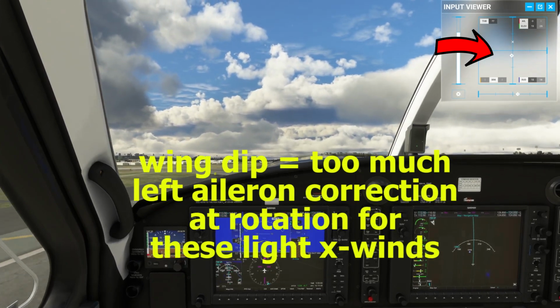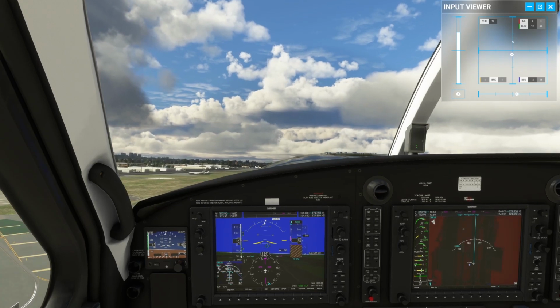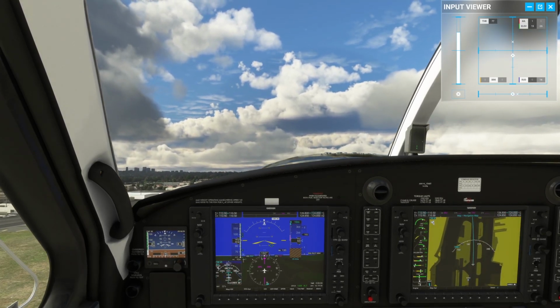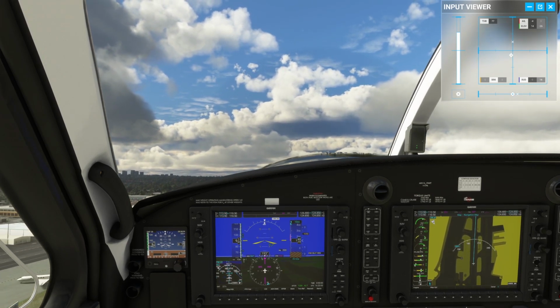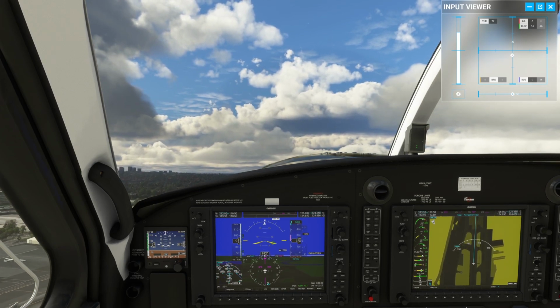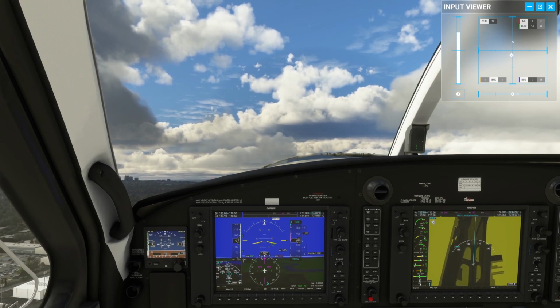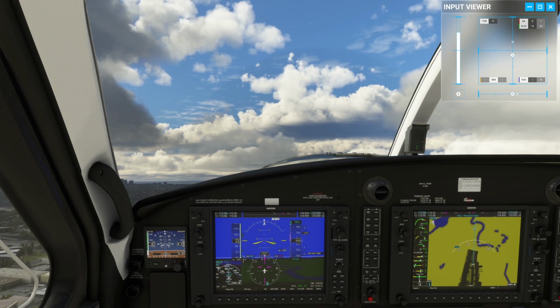There's a little bit of left wing dip. And as you take off, what you want to do is ease off on the rudder, and then if necessary just aim off to the left a little bit of the runway center line. That's called establishing the crab angle, and that way you can keep on tracking runway center line. And if you look at the MFD, you can see that I have stayed over the runway center line.